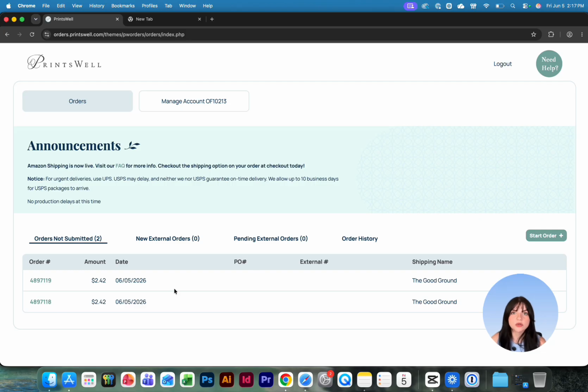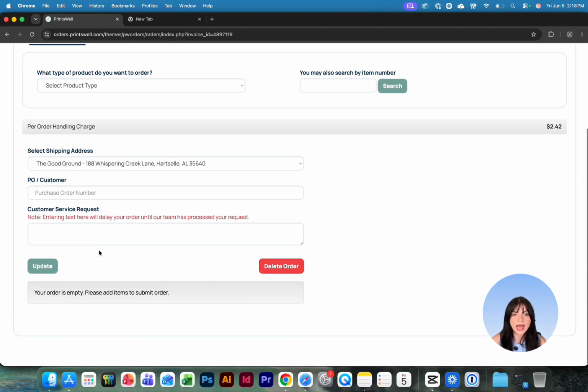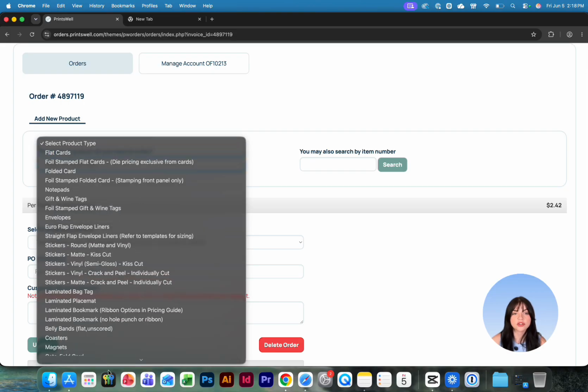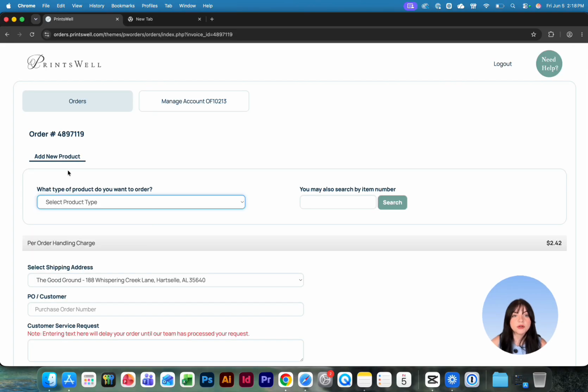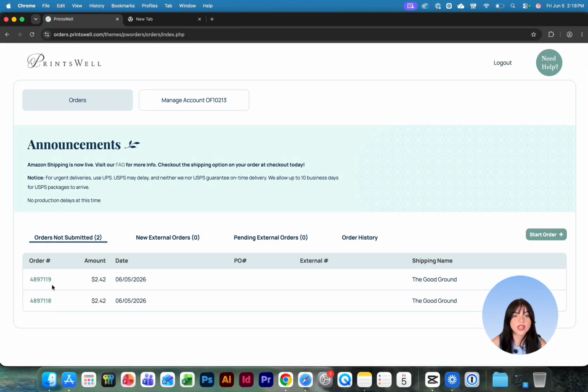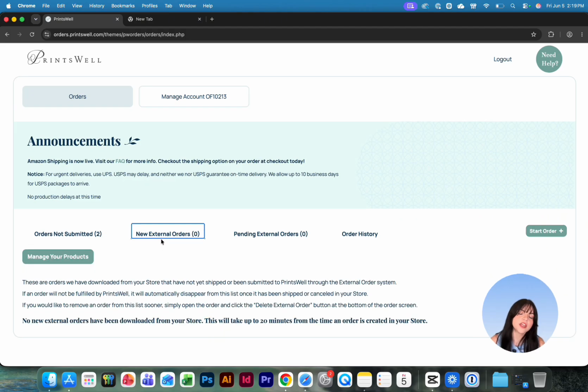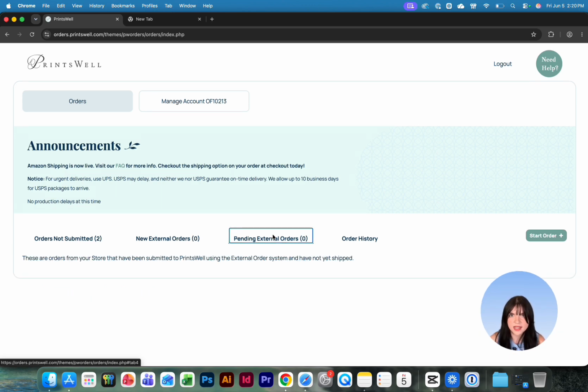Okay, so let's say you did want to edit one of your orders. You'll click into your order number here and it'll bring you back to your page and you can just finish out the order. And let's say that you didn't want to finish it anymore. You could just go back to your orders and it's still there. If you've integrated platforms such as Etsy or Shopify, this is where newly imported orders from those platforms will appear. Pending external orders is kind of the same deal.